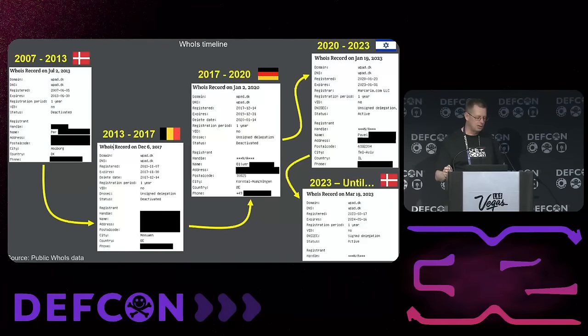At the same time, I looked at who has owned this domain in the past, and I could see that from the talks in 2007, there was someone in Denmark deciding it was a good idea to have this domain for some years. But then he sold it, and a guy in Belgium got the domain, and one in Germany, and then one in Israel, and then I got it here last year.